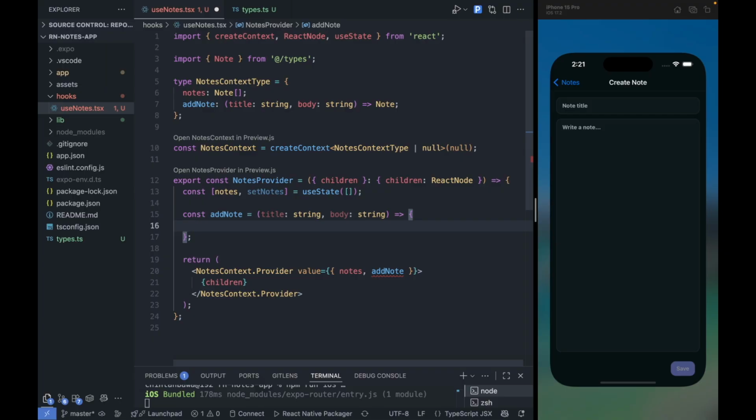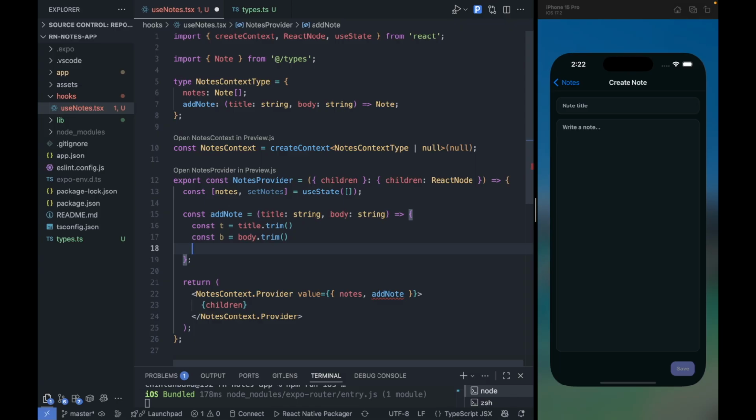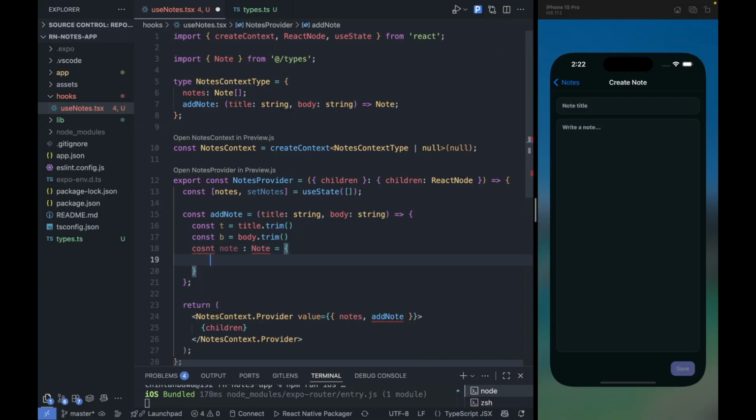So first of all I will trim the title. So title.trim, and I will save it to t, copy paste it. Same thing for body, replace t with b. Next, I will create a note object. So I will say const note, and I will give it the type Note, which we have created earlier. An object. This is a typo, it should be const.